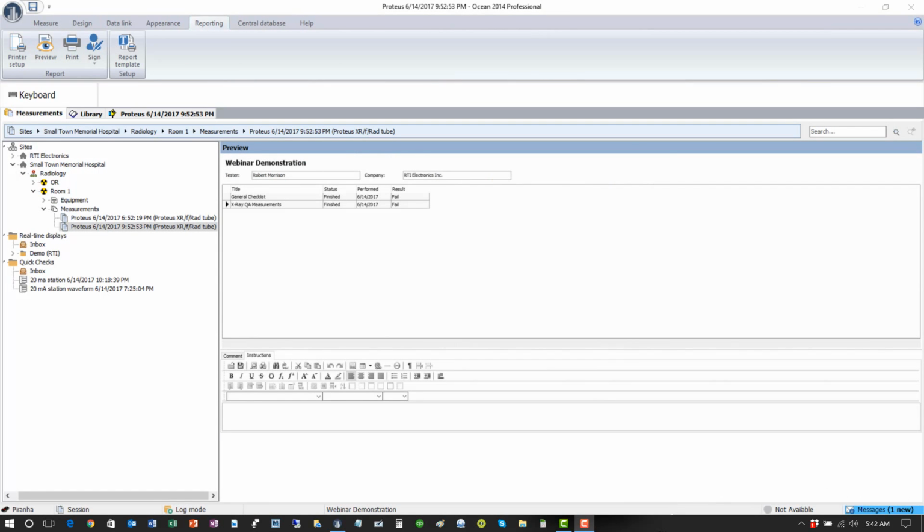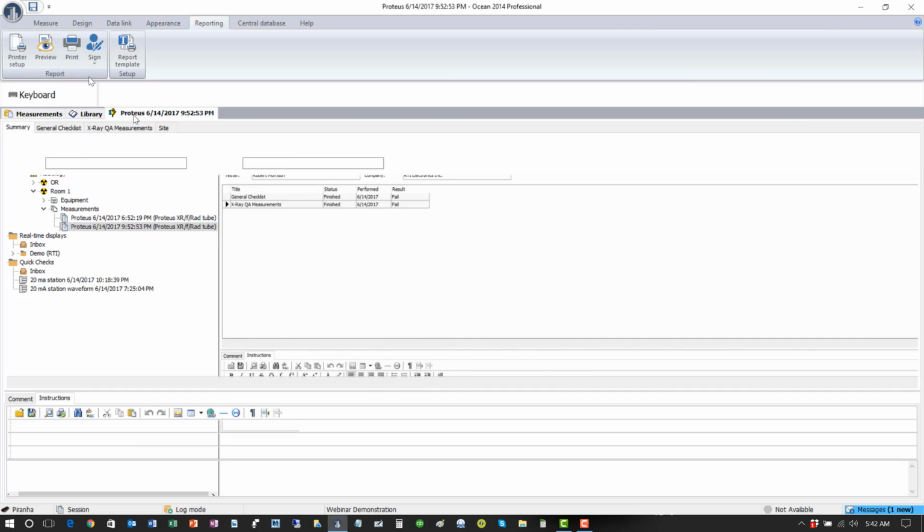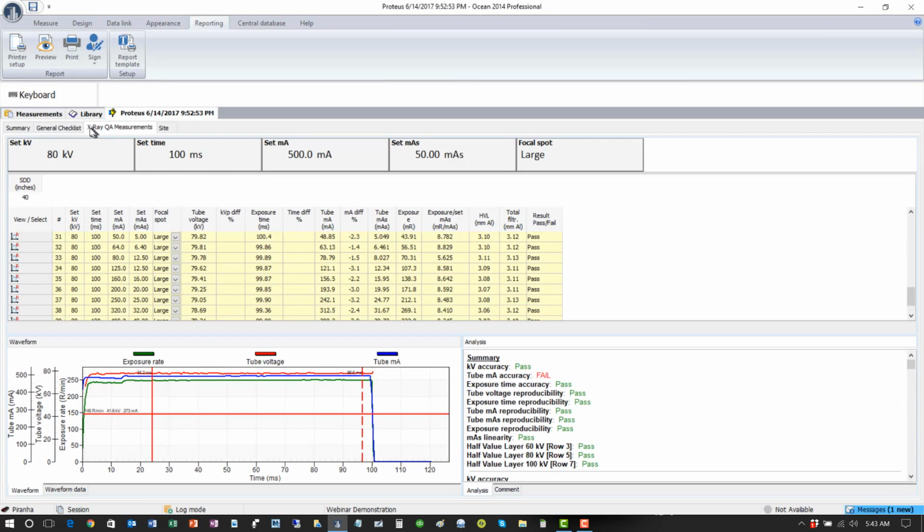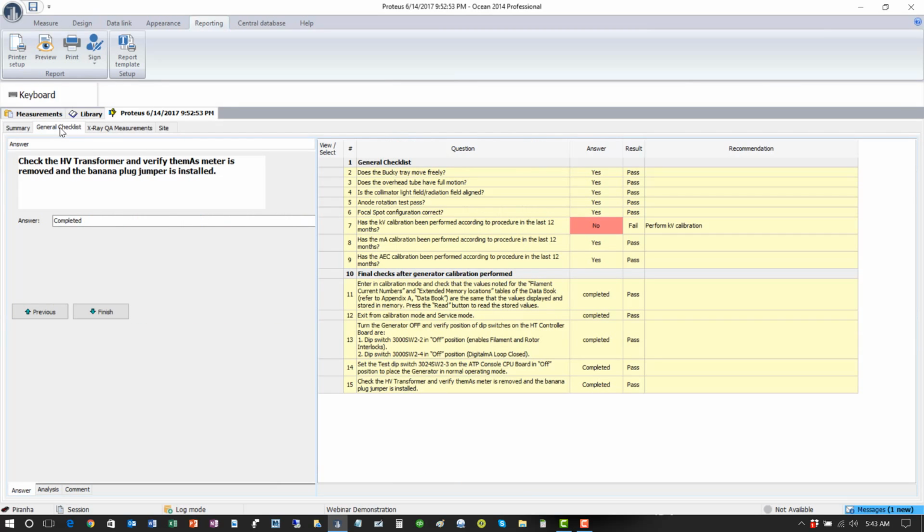The last thing I want to show you how to do is get a report. So if we take the data that we've been measuring, and I've already set it up here, we've got all the data there. Remember, we've got the template, the general checklist. And if we come up to the Reporting tab, you can see we've got several icons here on the ribbon bar. We've got Preview, Print, we've got a printer setup, we've got a sign, and a report template. I'm just going to go into Preview.